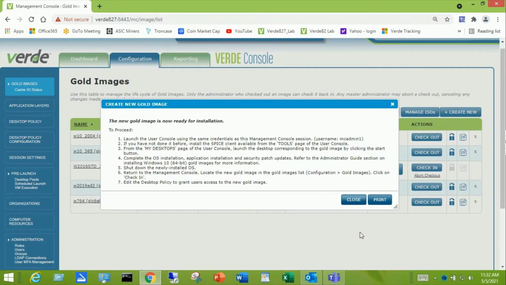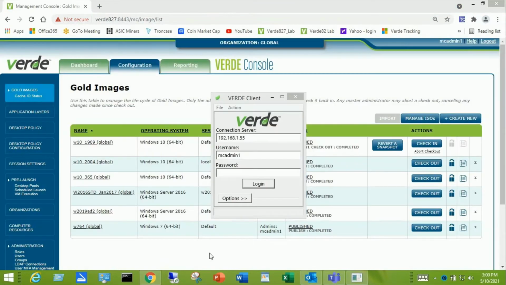At this point the Gold image definition has been configured, and now this will require launching the virtual machine so we can go through the normal Windows installation steps. To do this we need to launch the VERDE client and log in using the credentials of the Management Console admin that was assigned as the owner. So I've launched the VERDE client, and you can see I'm logged in as MC Admin 1.